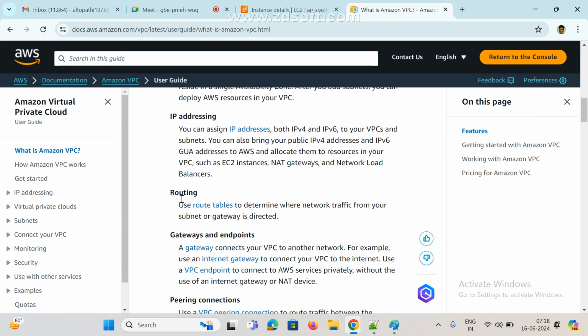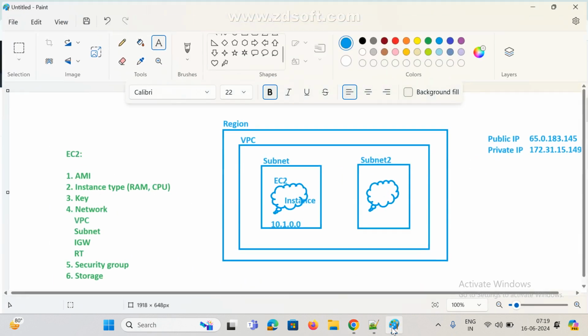Now there is a route table. Just learn what it is; later we'll see it in use. What is a route table? A route table is nothing but something that determines where network traffic from your subnet or gateway is directed.